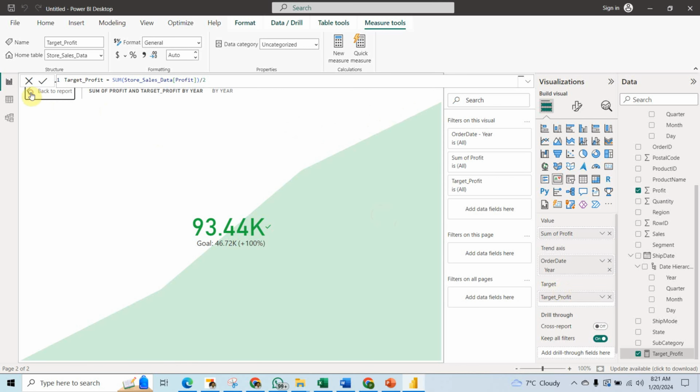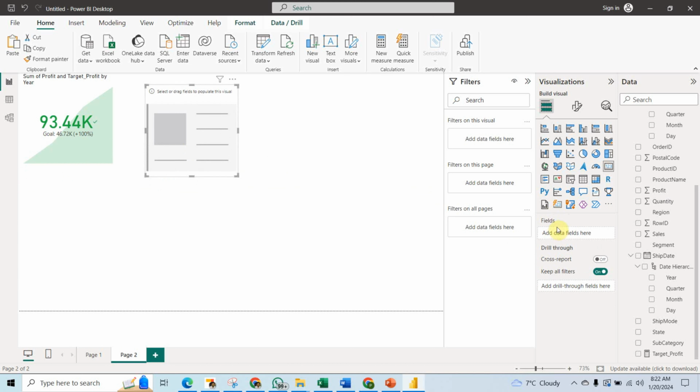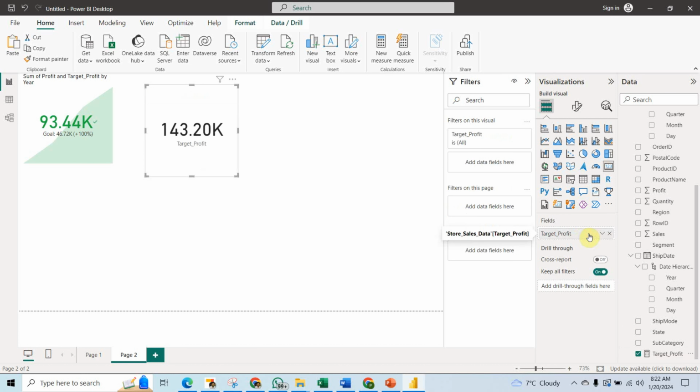Okay, let's also create a card now. If I click on card, this time I want the field to hold the target profit that I have created. If I drag and drop, you can see the value of target profit in my card. I hope these two points are clear.